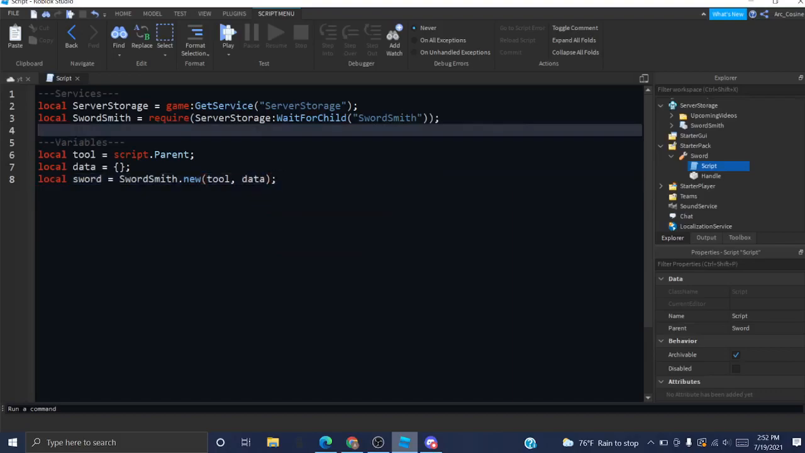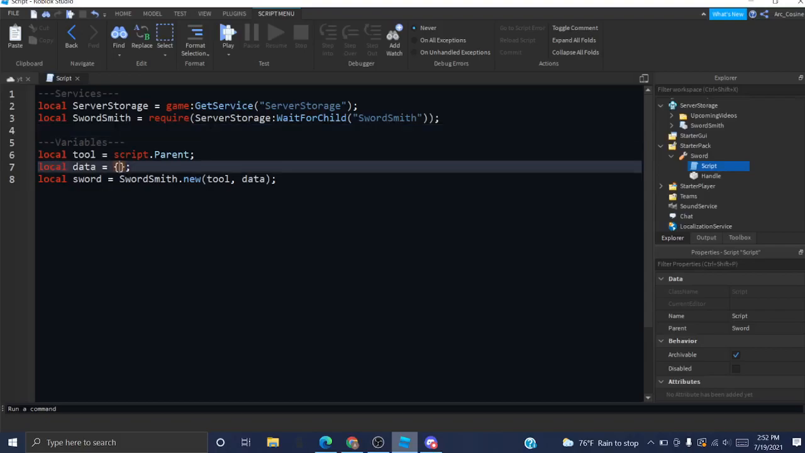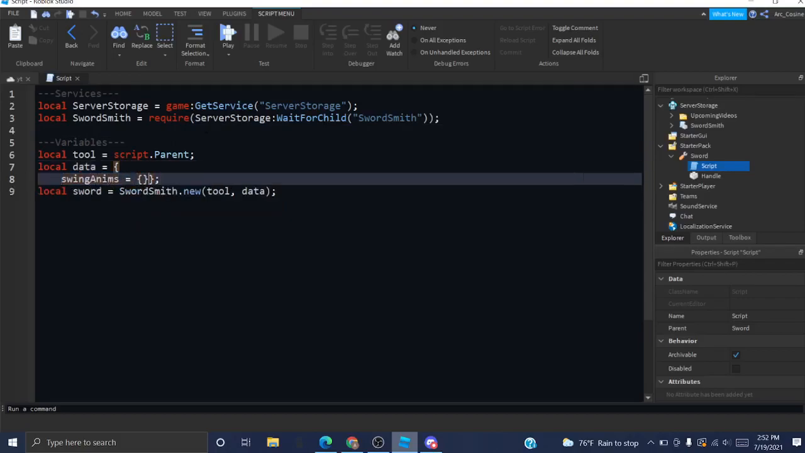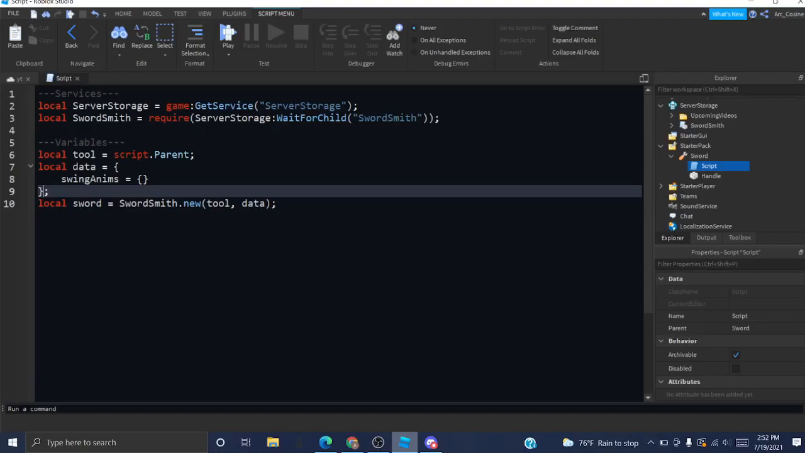Now in this data table, it's just going to be a list of parameters for the Swordsmith module to read and interpret what you want your sword to be like. You could do a lot with this, actually. This is where all your parameters are going to go. So I'm going to do swing anims is going to be equal to a table, because this can actually take in multiple animations for your swinging.